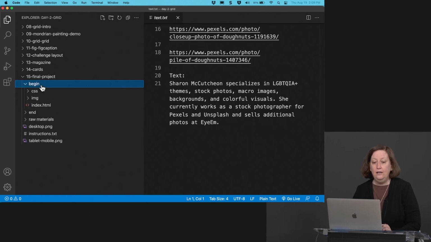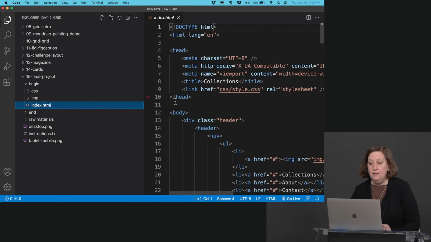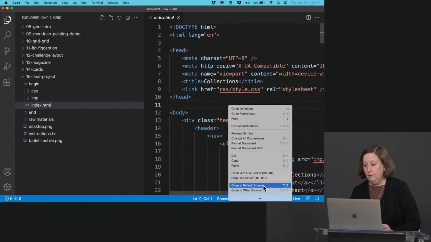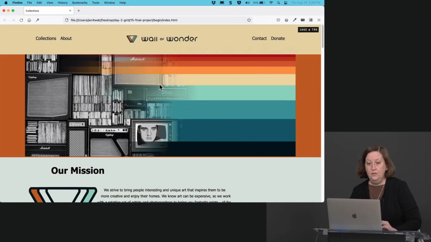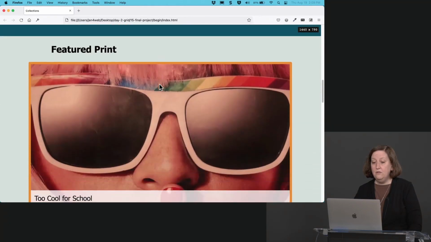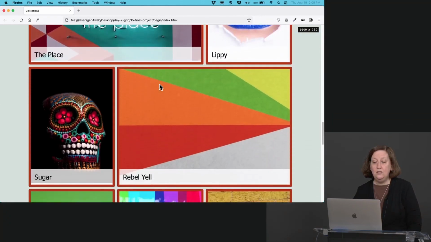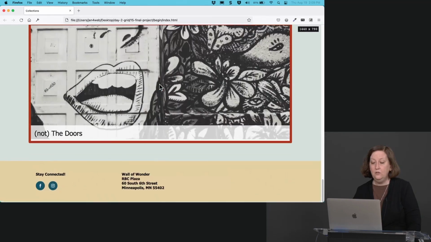So first of all, here is your beginning folder. Let me open this in the default browser here. This is your web page as it currently exists. This is the home page of the website.